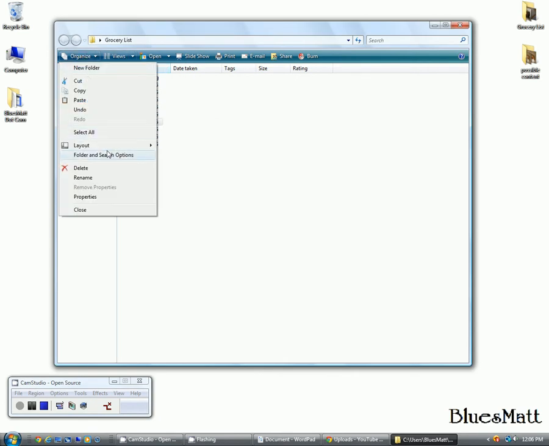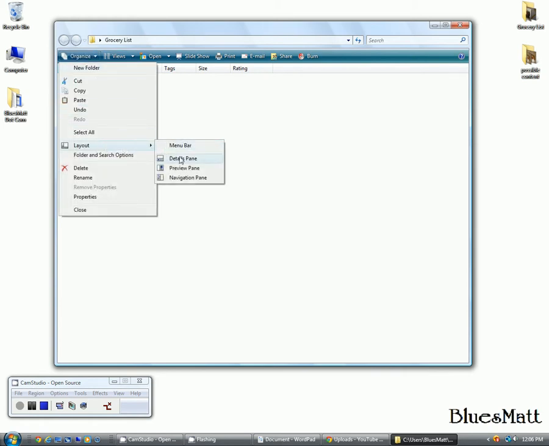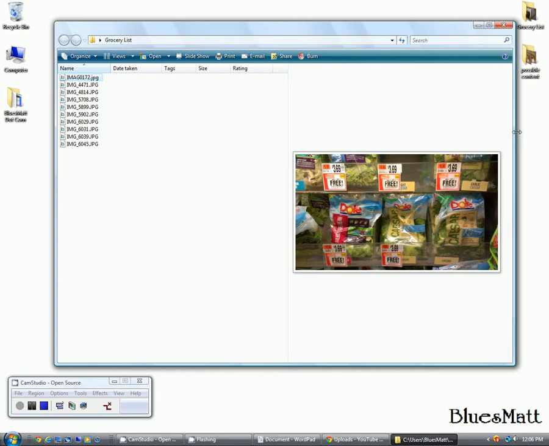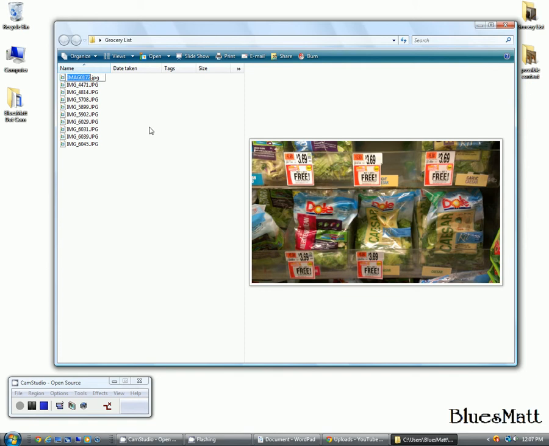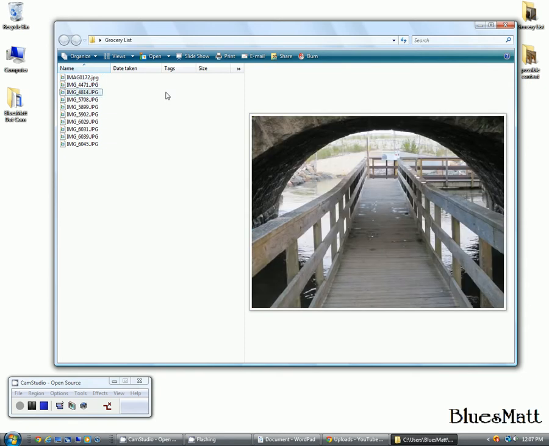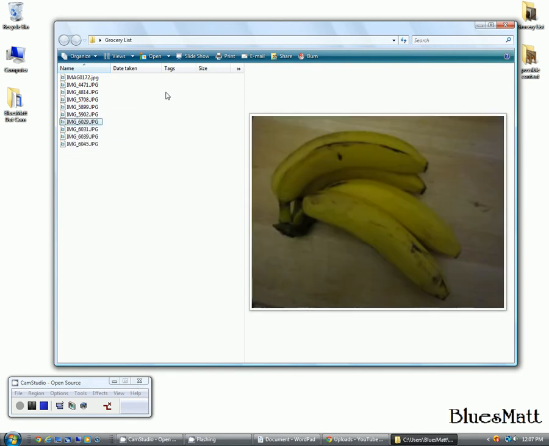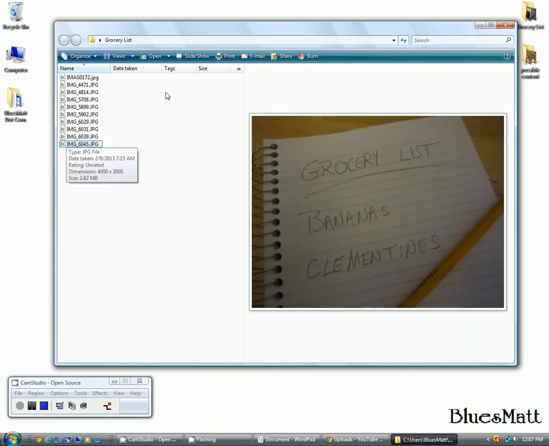Let's turn the navigation pane off, and let's turn the preview pane on. If I select the first image, make this a little wider, and then use the down arrows on my keyboard, I can scroll through a list of photos and see a preview, a fairly large preview.